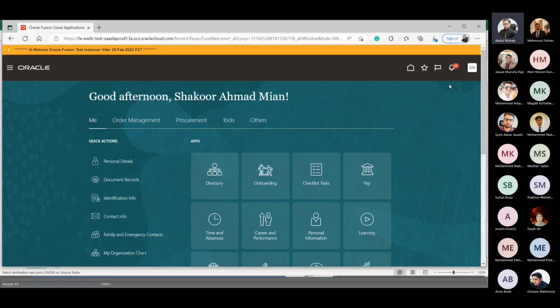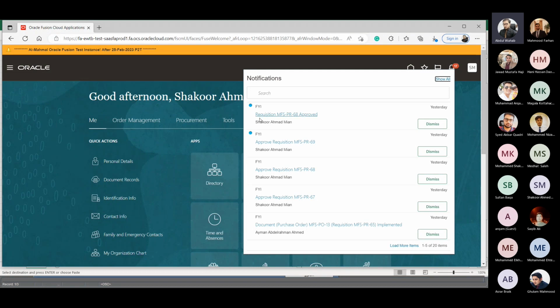Like before, when you were signing in to the old system, you would see the work list here: it is approved, it is not approved, it is rejected, something like this. Whatever PR or PO is approved, you get the notification. But here you get the notification in the notification area. You can check all your notifications here by clicking show all.